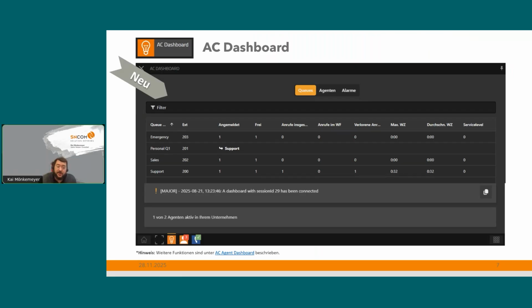So for the queue panel, you can see all the queues. You can see which extension is provided by the queue, and you can see how many agents are logged in, how many agents are available, how many calls are waiting, how many calls are done and handled or lost. And you can see the service level and like waiting times, average waiting times for each queue.